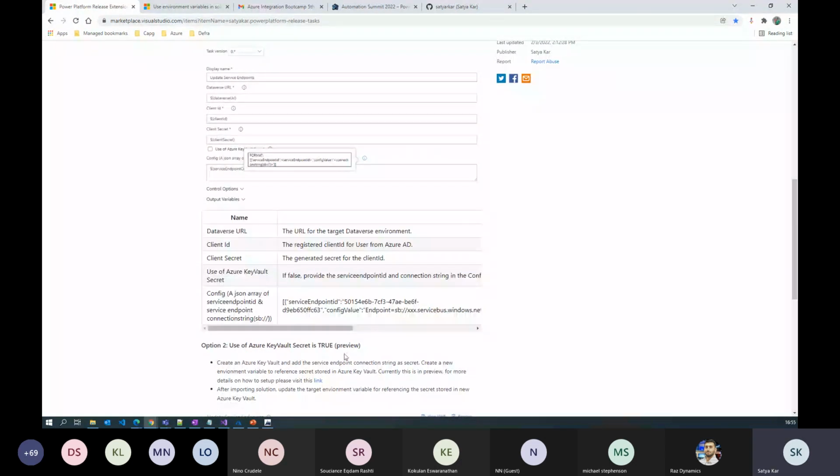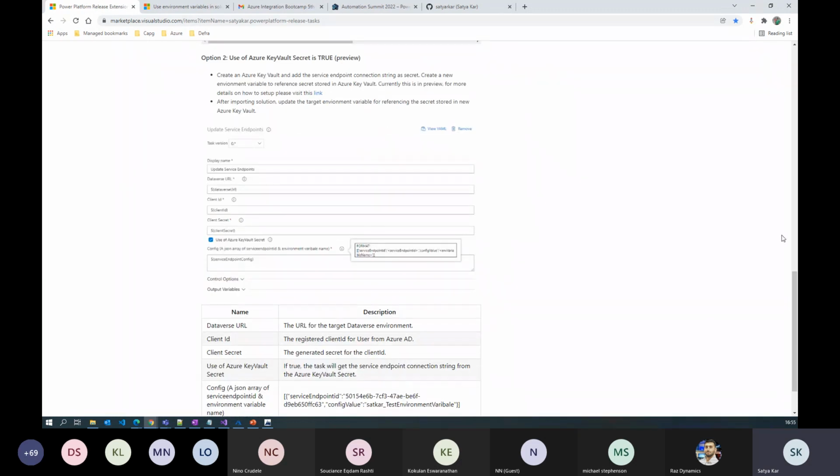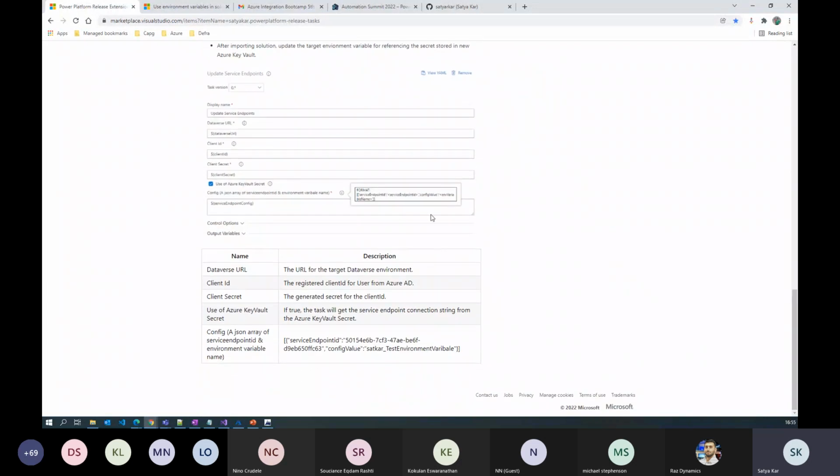And the second option is still in preview, the same concept, because there are still some security concerns. I'm not satisfied yet with using it, but I've already added it in this extension for the future, in case we store the service endpoint in the key vault. So we still have an option here, where you select use of Azure Key Vault, and instead of passing the key vault directly, you can pass the environment variable name. So let me show you the pipeline.